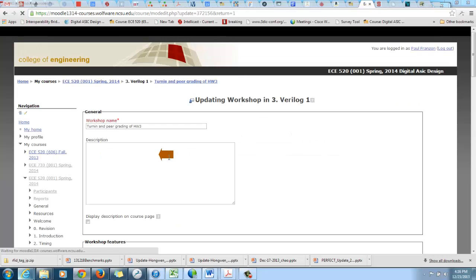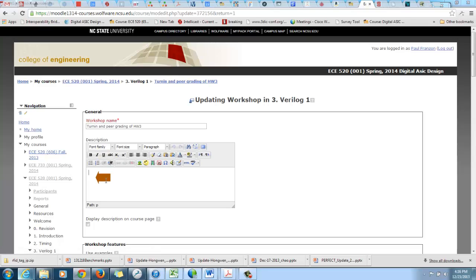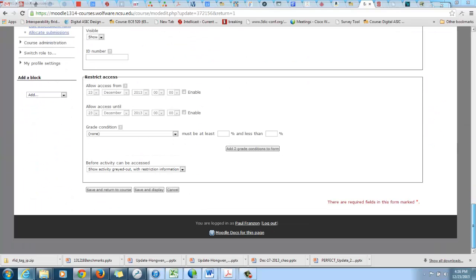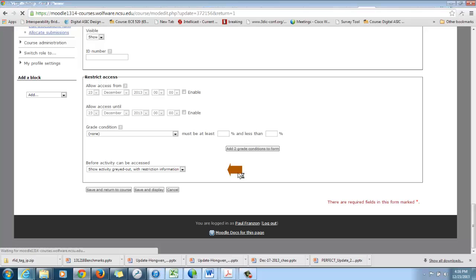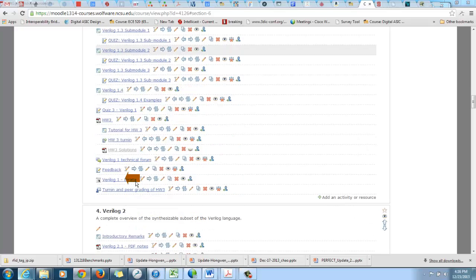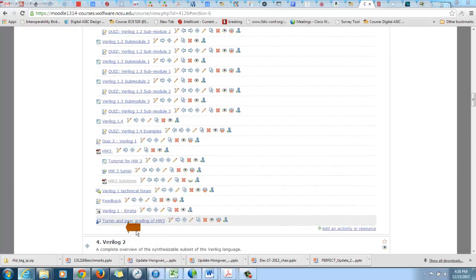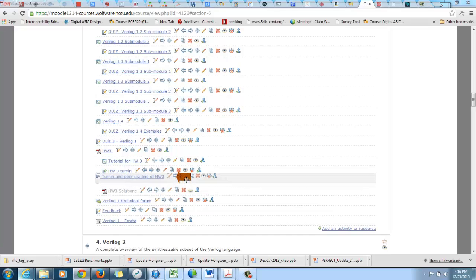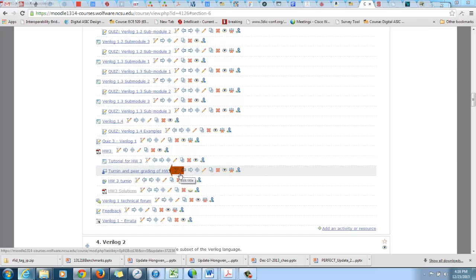Didn't like that I didn't have a workshop description. So I'm going to put in some sort of description. So this time I hit save and return to course. Returning to the course, you'll see down here, turn-in and peer grading of homework 3. That will be moved up here. I use a little bit of indentation to show where things are. And I'm going to hide, by clicking on this eye, the previous turn-in instructions.